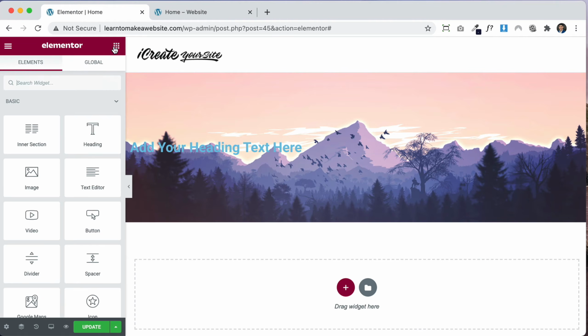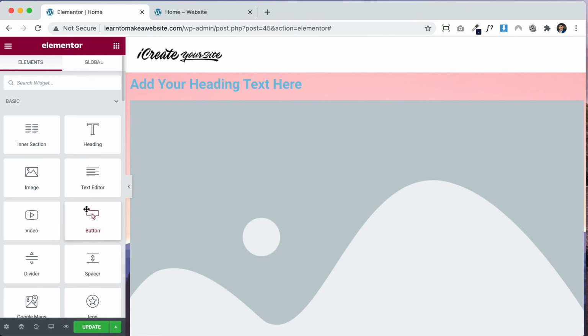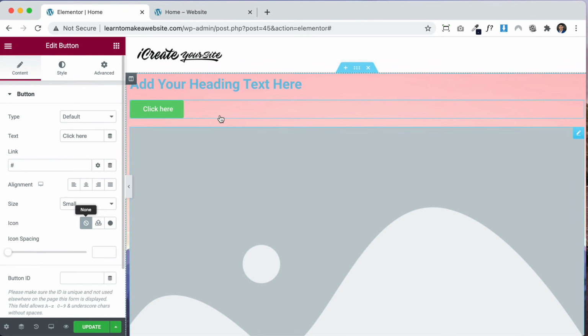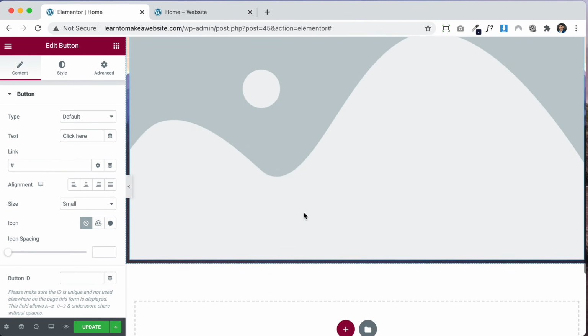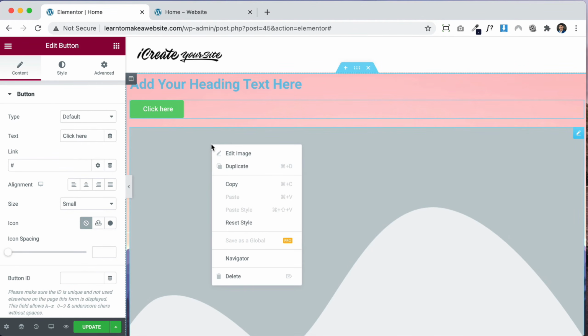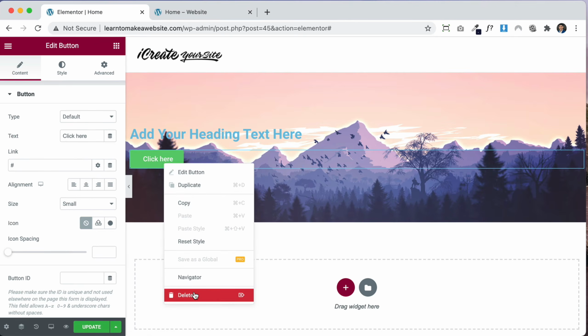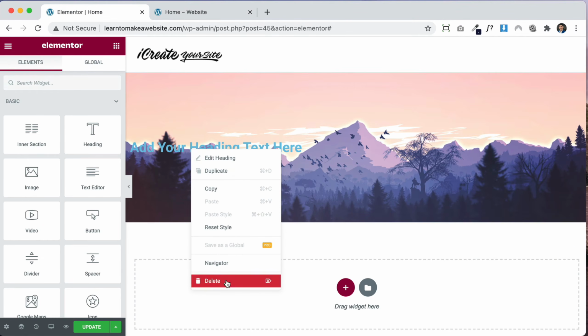If I go back here and I plug in an image, it's going to pop in a really big image. We can adjust the size of that later, but you can have an image right there. If you want a button, you can drag and drop it in right there. It's going to make a button for you right there. So you can add any element into your sections. The only thing you have to do is style it so that it actually looks normal. So we can actually go ahead and delete these things by right-clicking on them and clicking delete. And we're going to delete the button, and we're going to delete the heading.